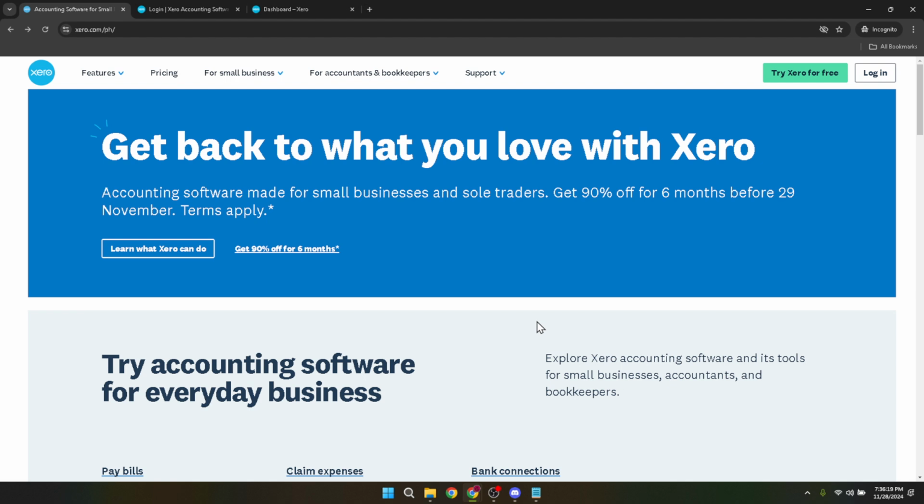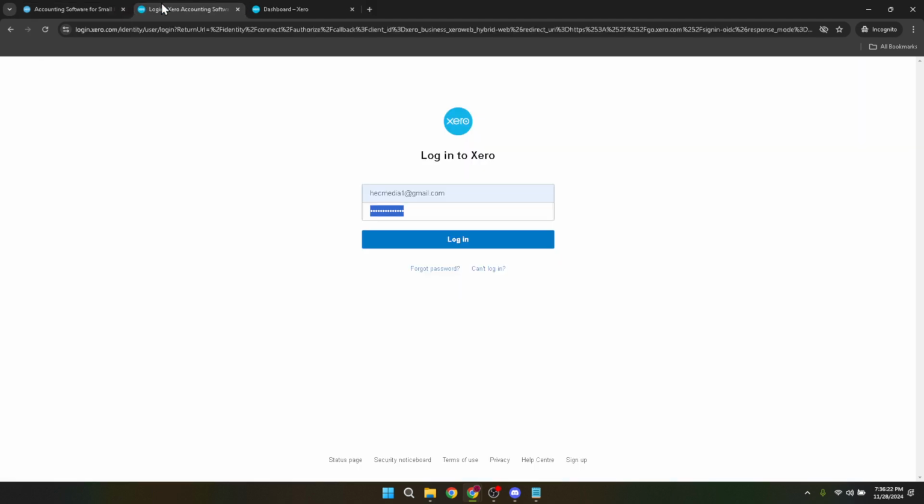At this point, you'll be prompted to enter your login credentials. Type in your email address and password that you registered with. Make sure you enter your details carefully to avoid any errors that could prevent you from logging in successfully. After you've entered your details, it's time to click on the login button. This will take you to the main dashboard of your Xero account.